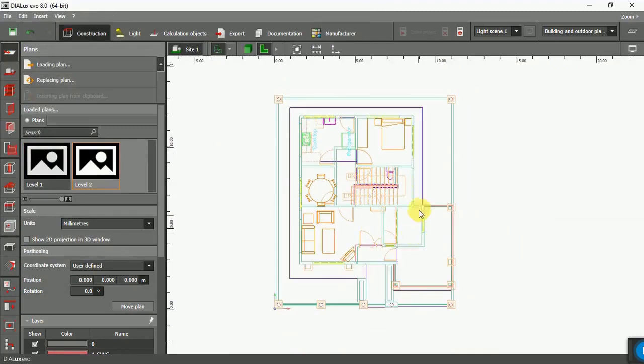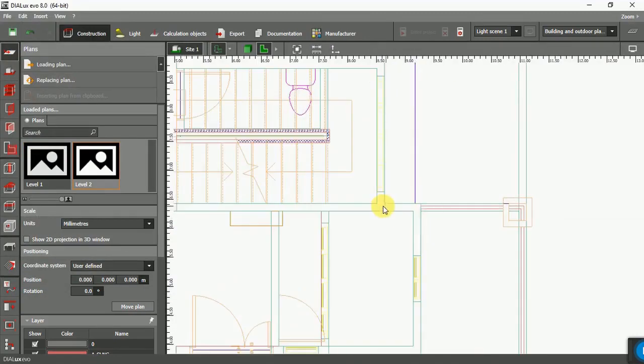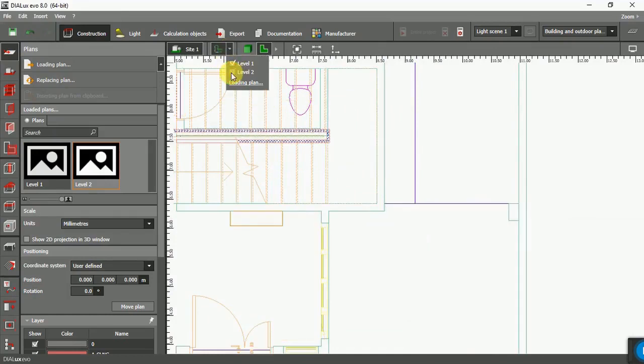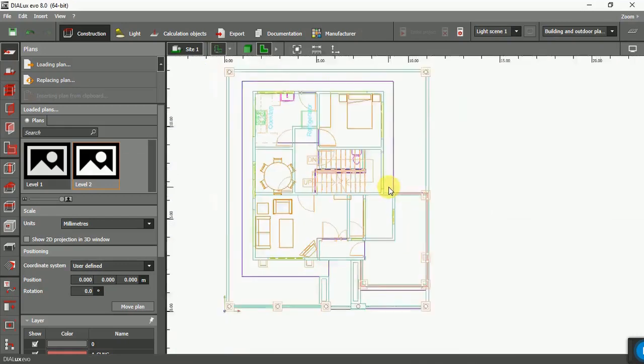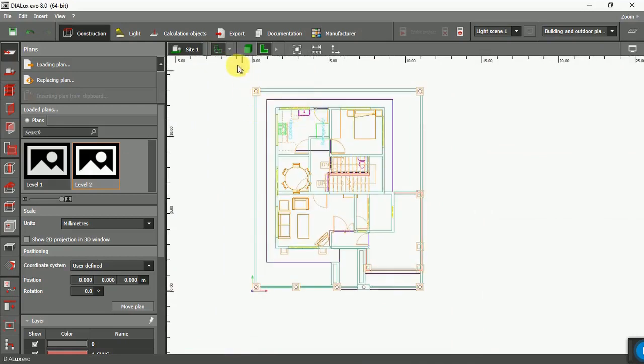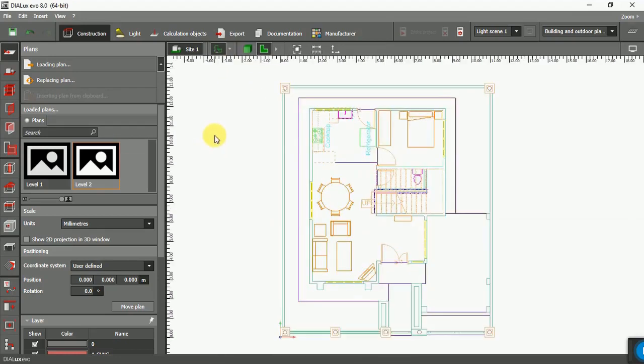Guys, make sure that you import the same coordinate. As you can see now, it's fixed to the same coordinate, it's not different. First, you have to make sure yourself. So now it's ready to create our walls in DIALux Evo. I'm going to start from level 1 and check the level 2 drawing.